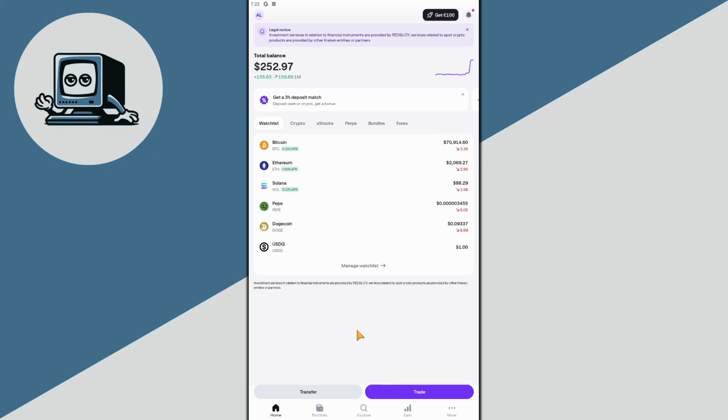So basically this way you can deposit any crypto coin on the Kraken platform. For example, if you want to deposit Bitcoin, Ethereum, Solana or any other coin, I'm going to show you how to find the deposit address so you can deposit money.